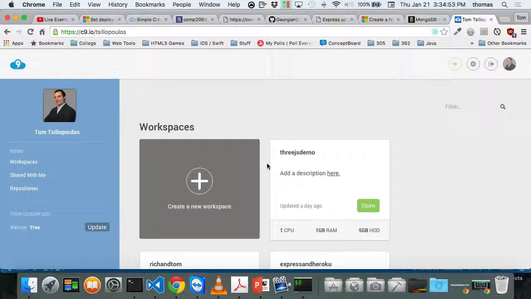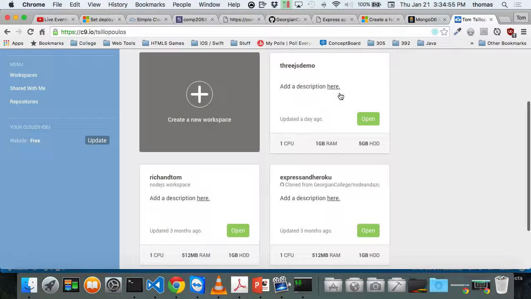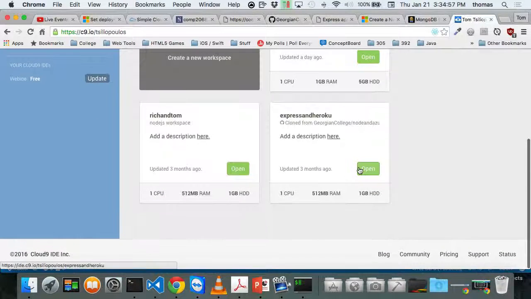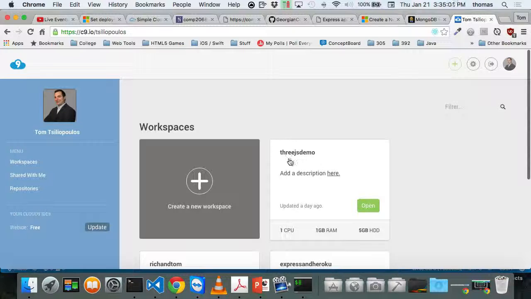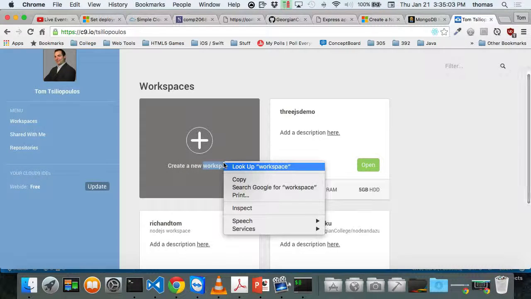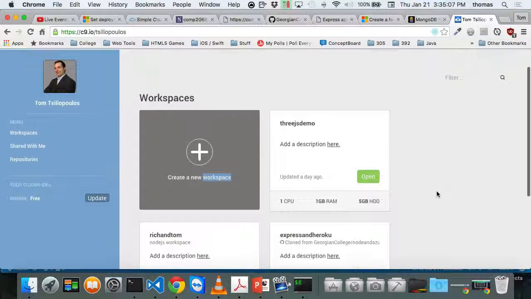So, as an example, you see that I've got a few of them that I was working on lately. How do I set these things up, and what do I do? How do I delete them? If I right-click here, you notice that I don't really have control of the workspace so much.